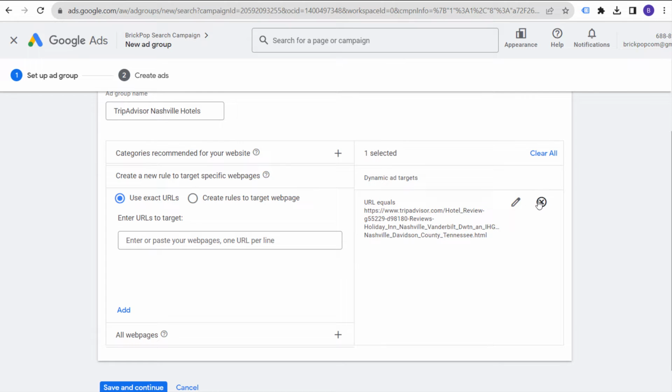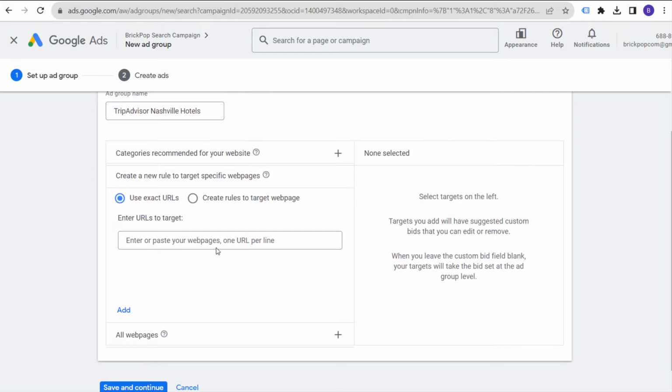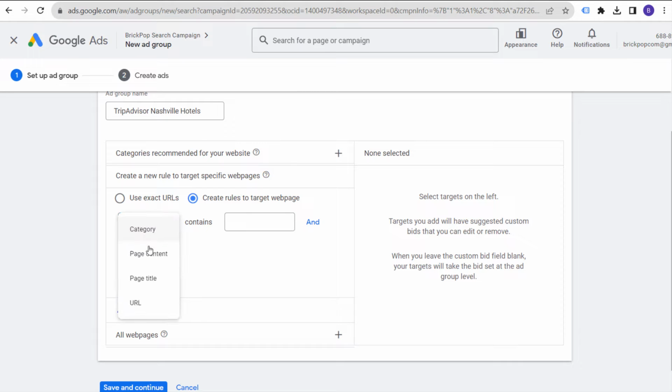So what we can do is we're going to get rid of this hotel for right now. Instead of using exact URLs, we can create rules to target web pages. And we can say the URL, the page title, the page content, or the category. So you can choose from any of these options here. I'll go over category a little bit later on in this video, or go over page feeds a little later on in this video as well.